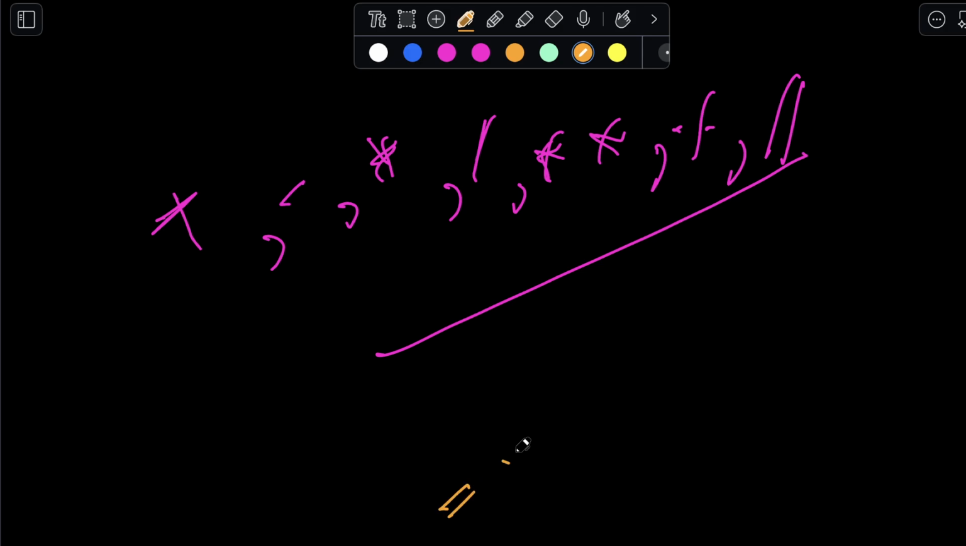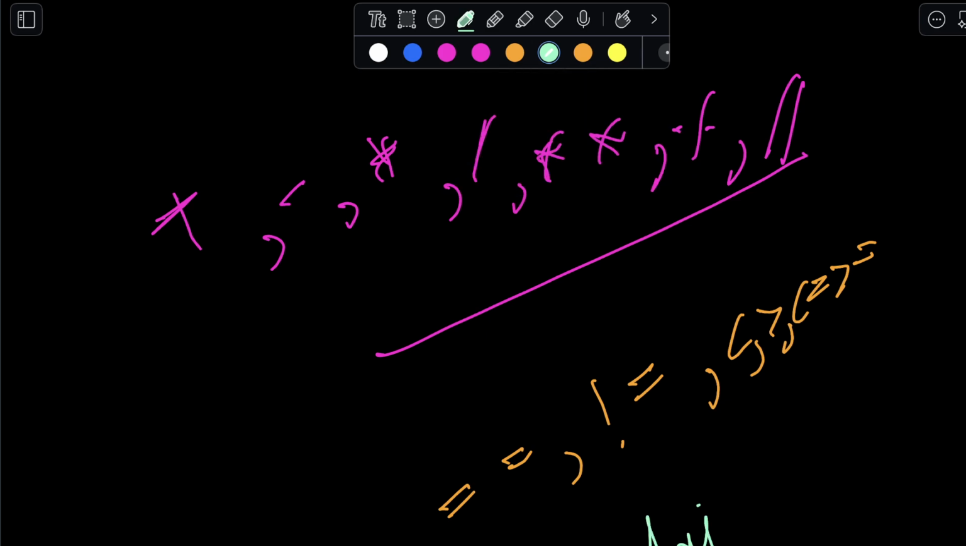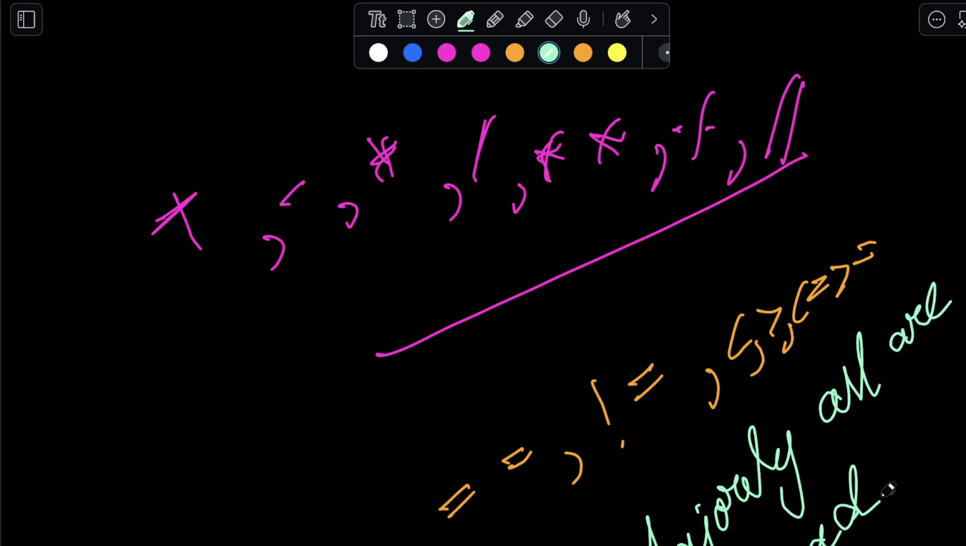Second list is equal to, not equal to. So majorly all operations are broadcast. Even logical operations like and, or, okay.